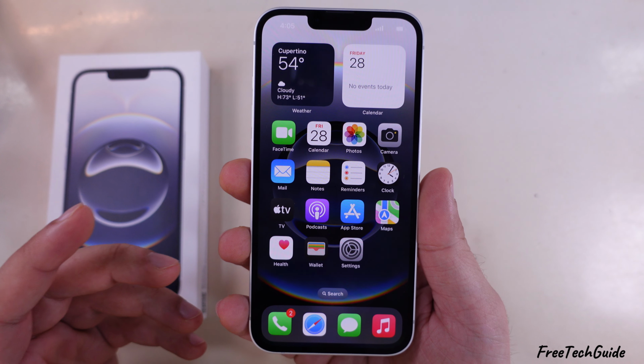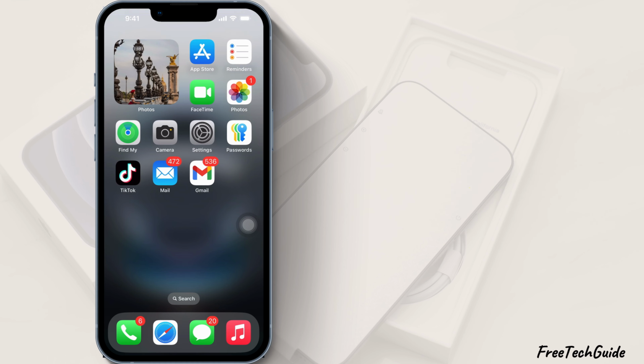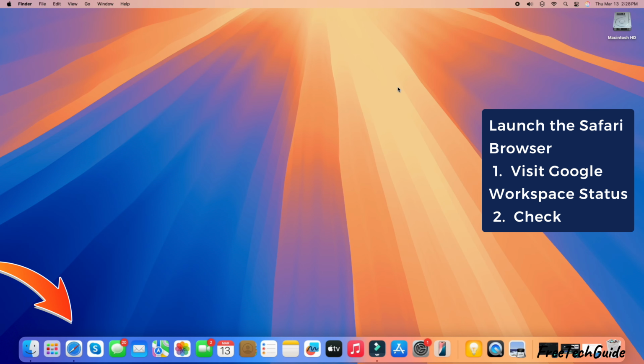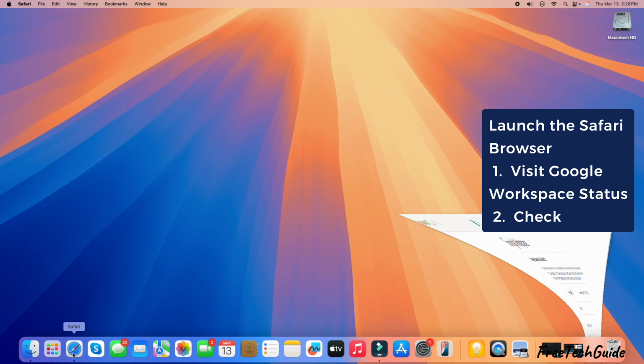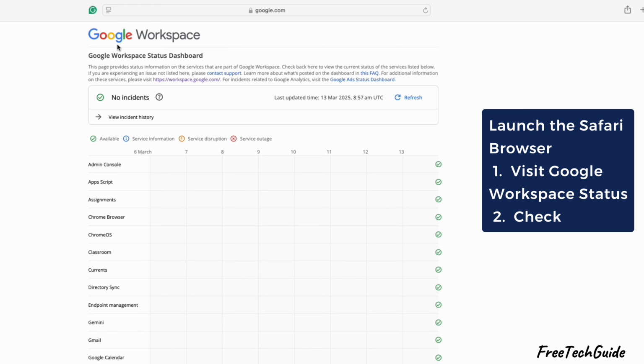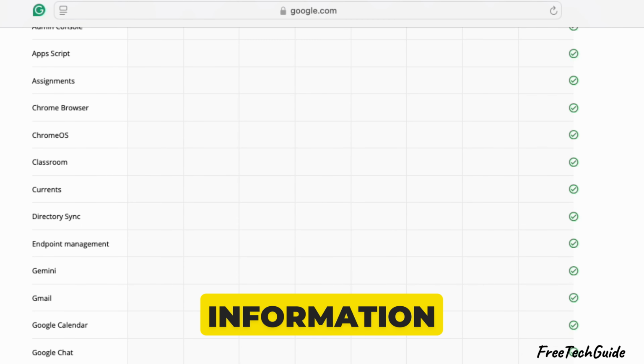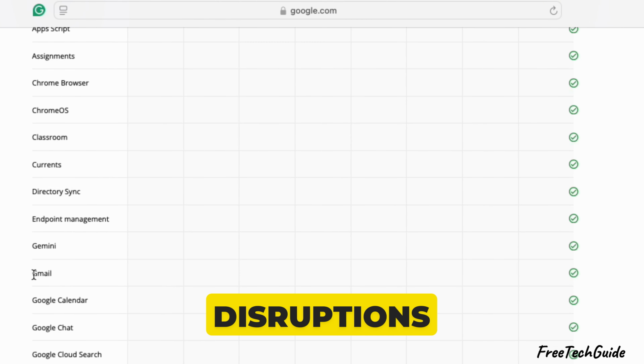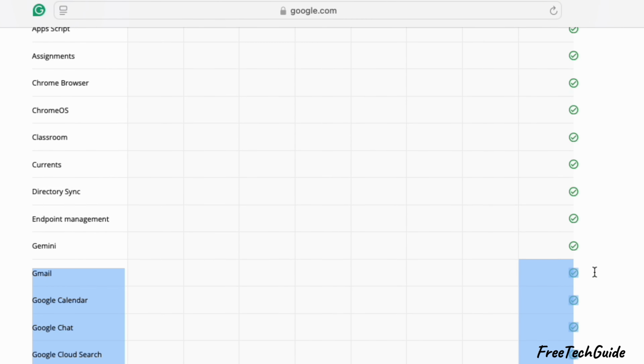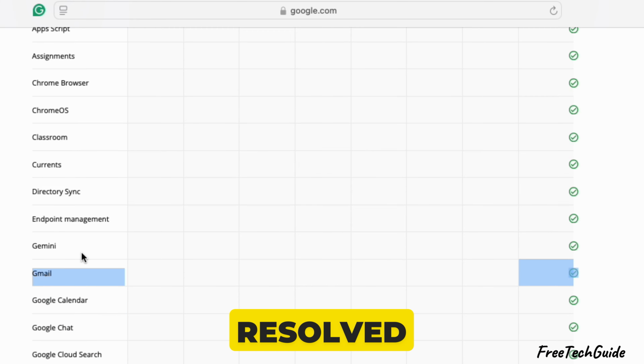That's it. Check Google's status page. Sometimes, notifications do not work because Gmail servers are down. So, launch the Safari or Chrome browser and search for Google Workspace status. Check if there's an ongoing issue with Gmail or other Google services. You get real-time information on any outages and disruptions. Also, it shows estimates of when they might be resolved.